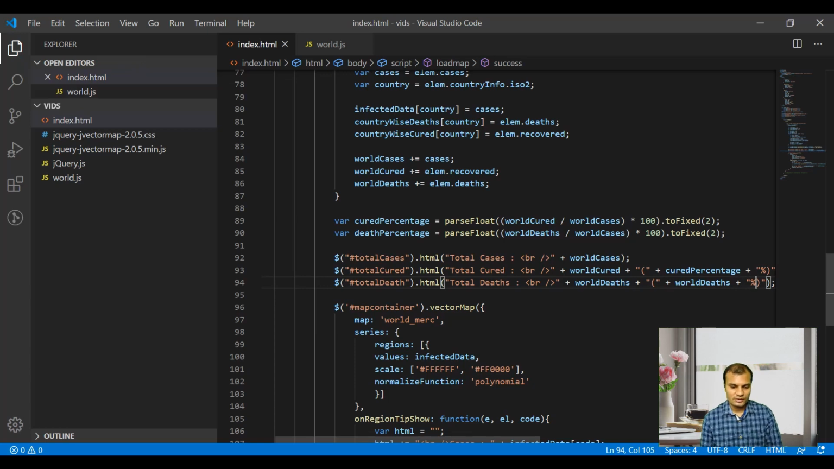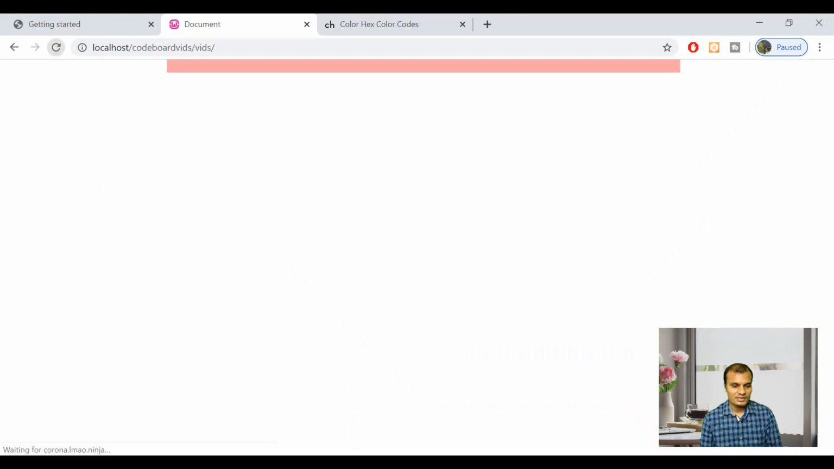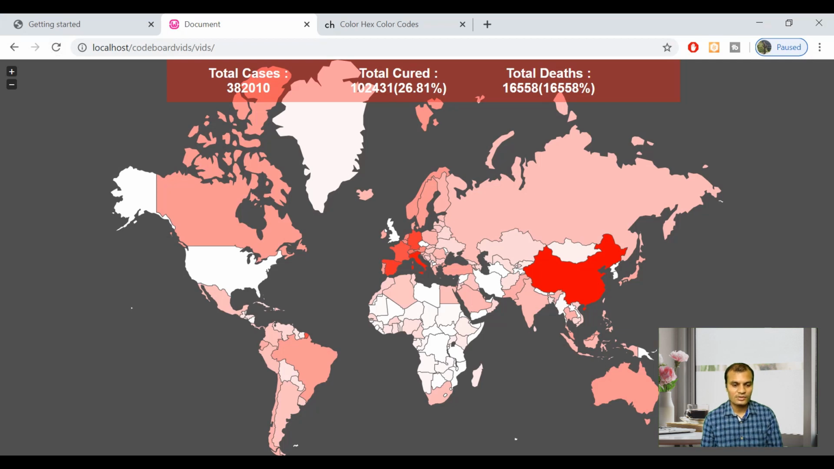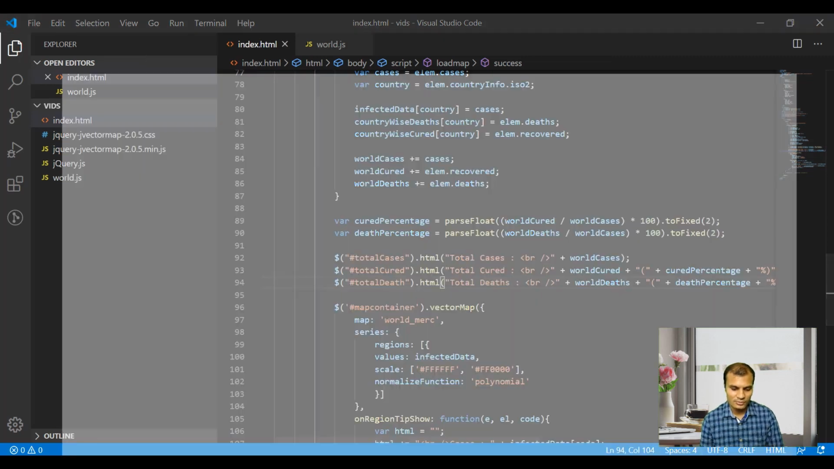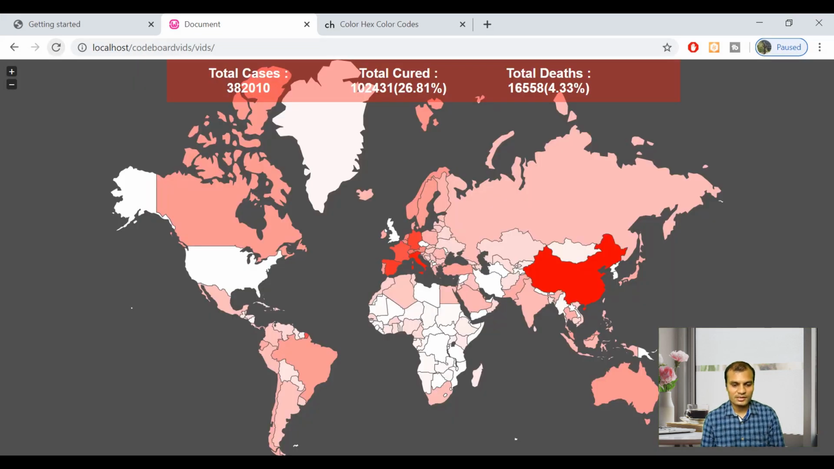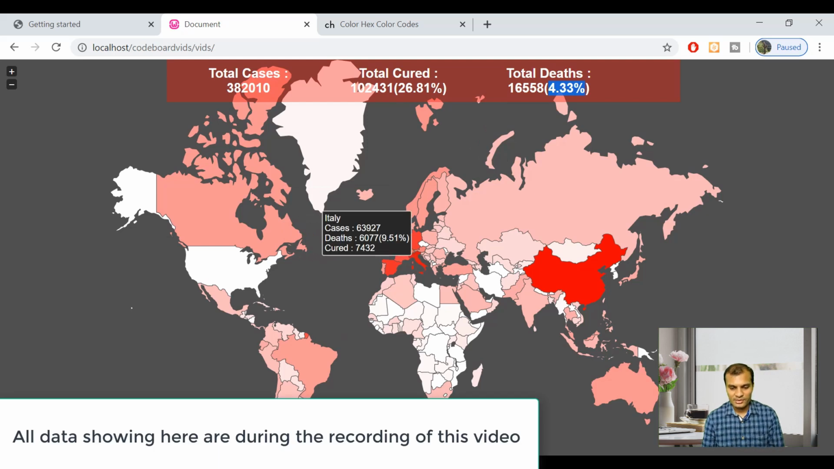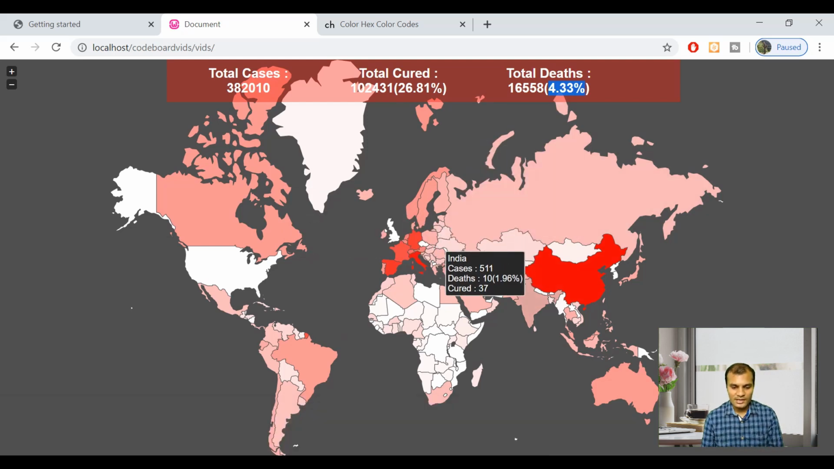Okay, so that's it. If I now go to the application and refresh it, you can see that total cured percentage is 26%. Total death, there must be something wrong. Okay, I need to put the death percentage instead of the world death, right? Now if I refresh it, you can see that the total death percentage is only 4.33%, but in Italy itself it is 9.51%. So currently you can see that in our country the total cases is 511 and death is 10 total, and in China it is still increasing.